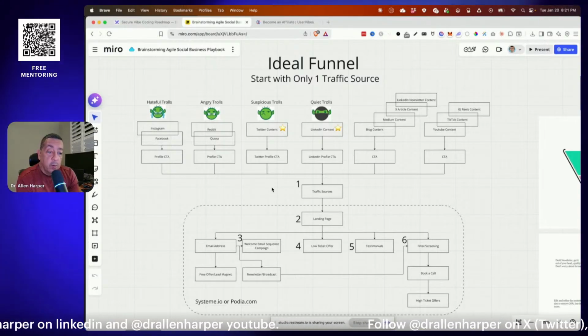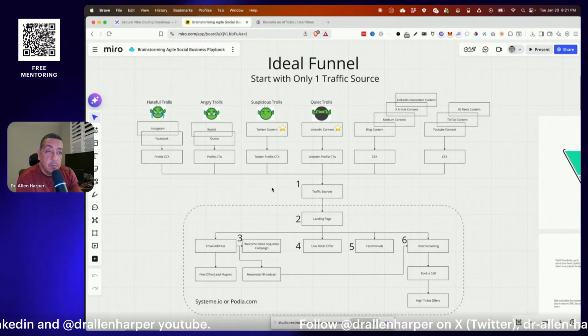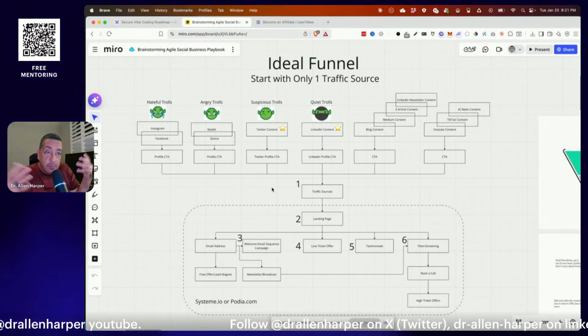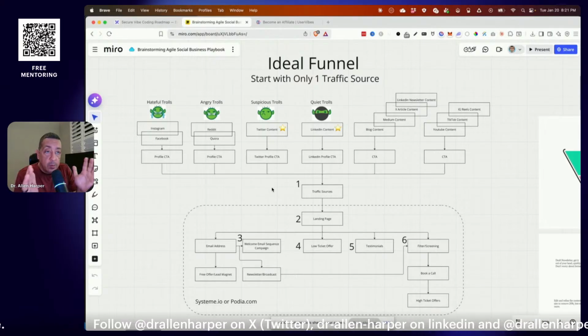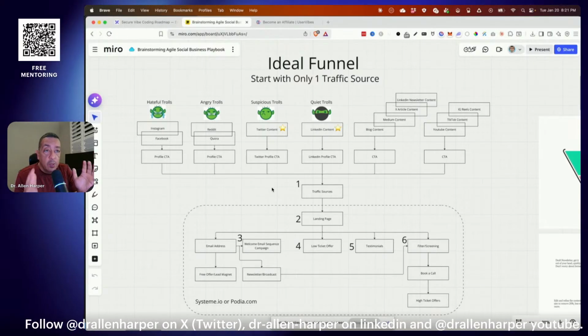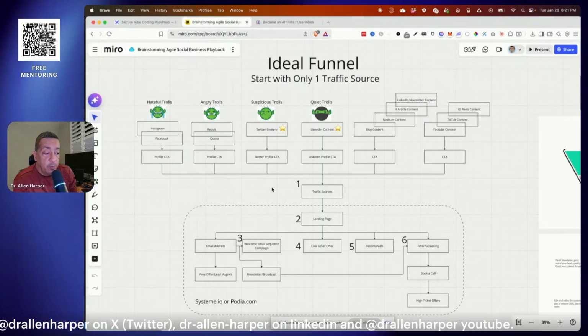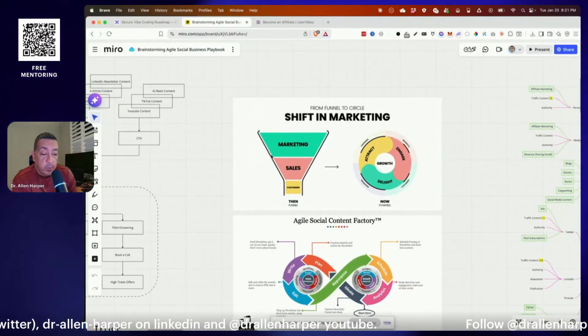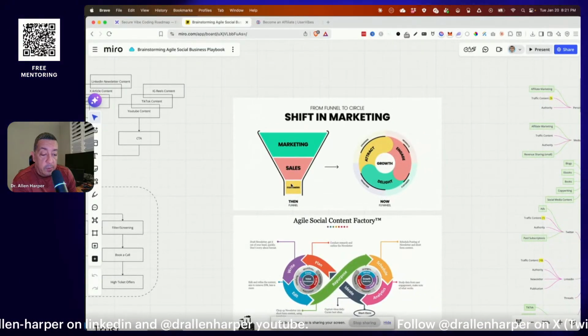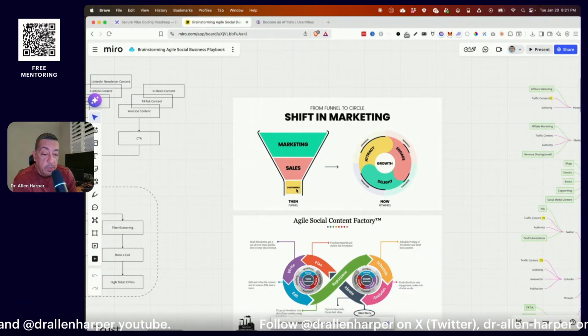This is what I call the ideal funnel. Okay, this is the value of me spending more than 10 grand in courses from other people, and I distilled it down for you into one simple little chart here. This is called the ideal funnel. Why do I call it a funnel? It's over here. First, we're going to market, then we're going to do sales, we're going to convert them, and then we're going to get customers.